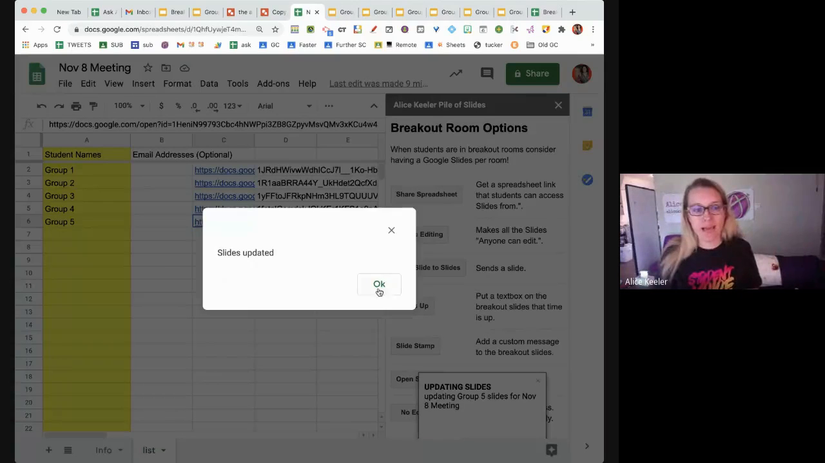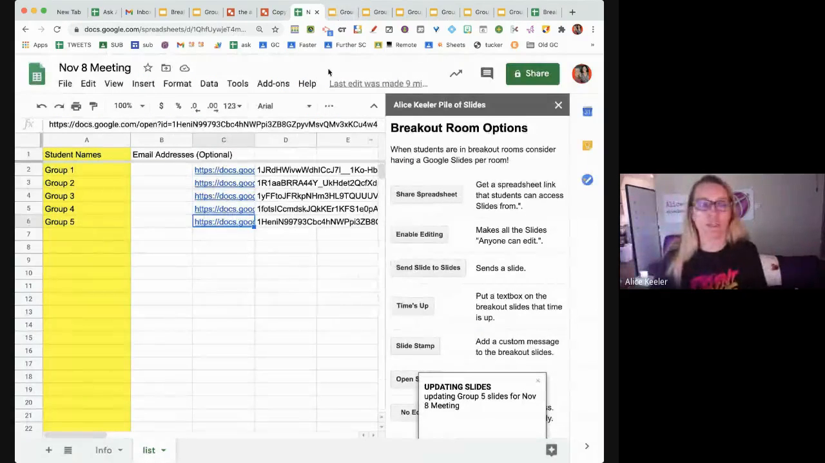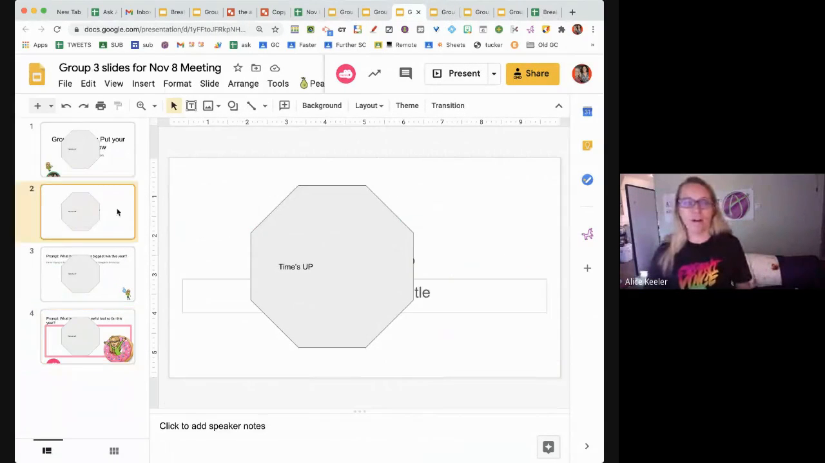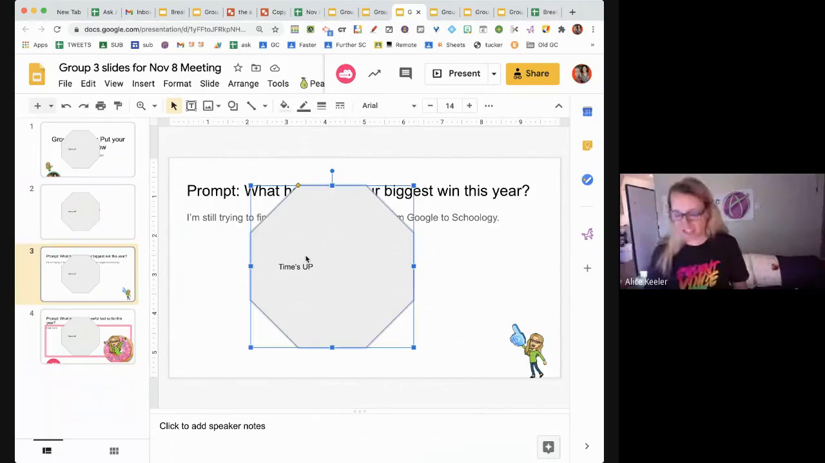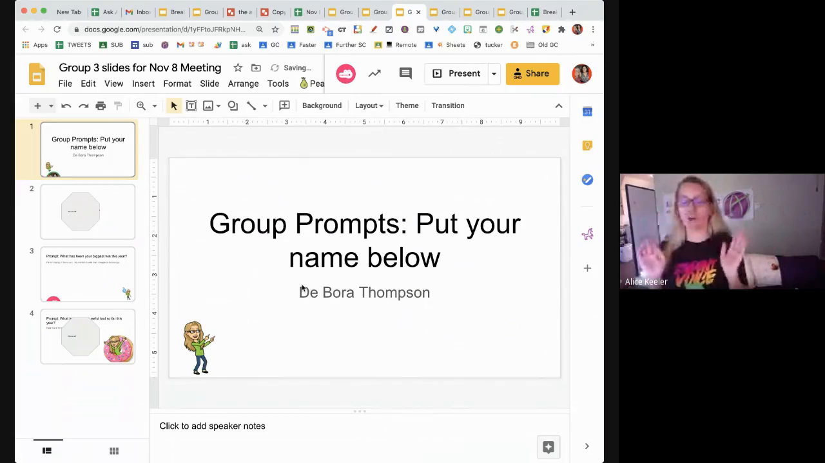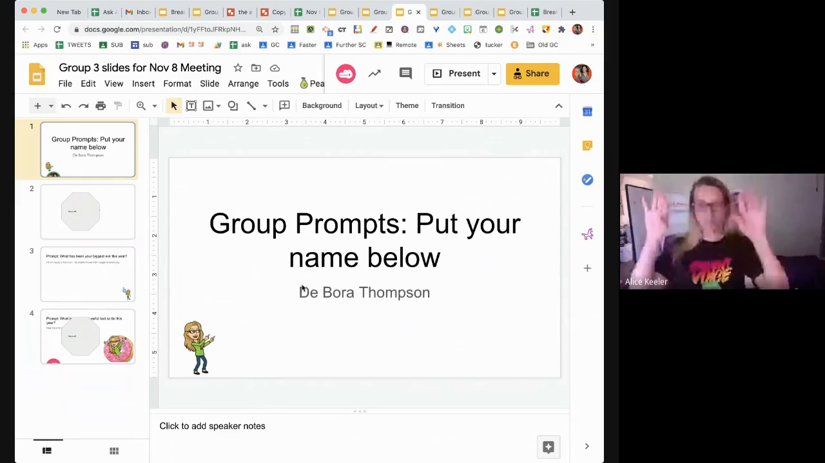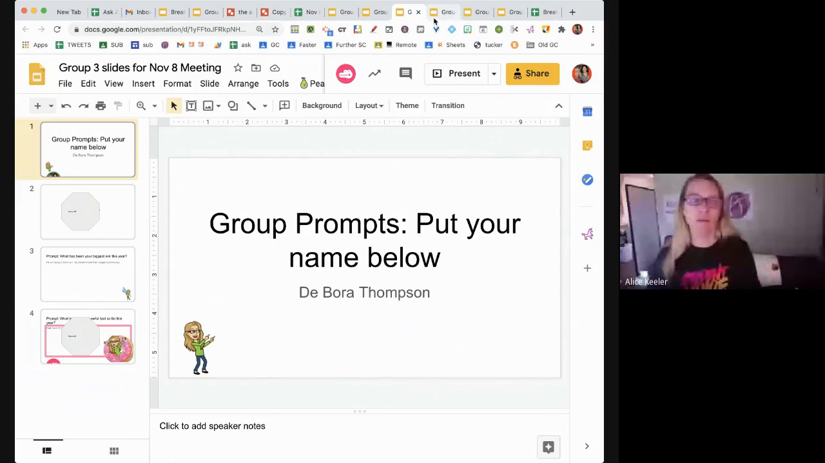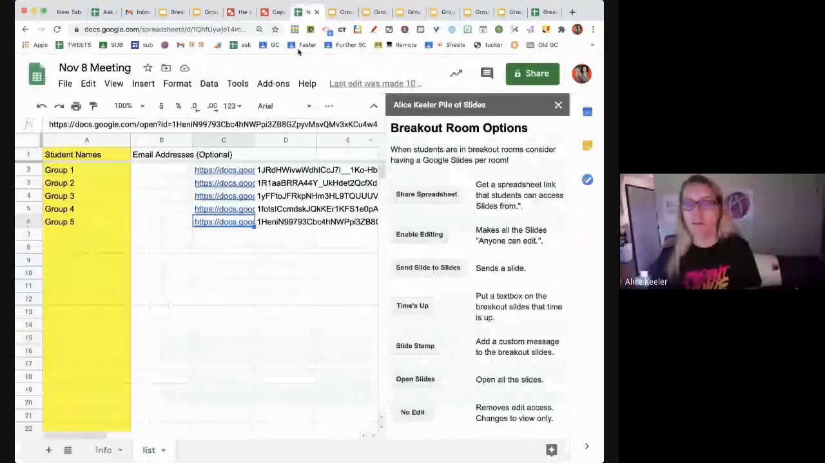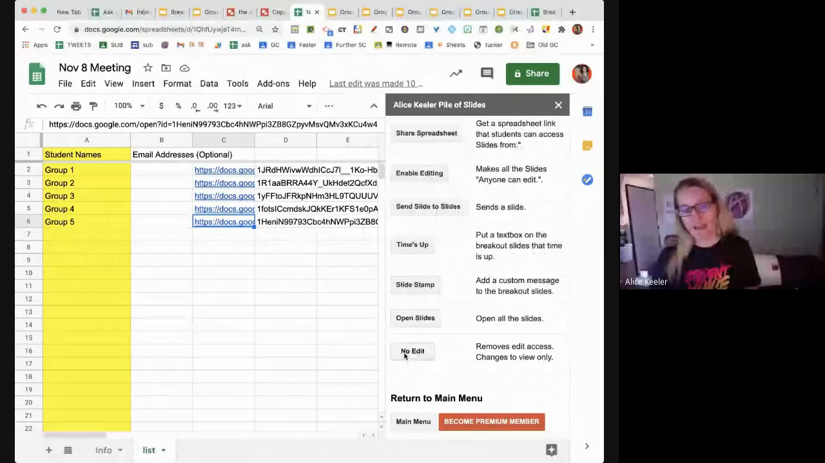So what happens when I click times up in this breakout room options, you'll see you now have a stop sign on every single slide. It's easy to delete; it just puts it as a shape. But whatever slide you're working on, you'll be like, oh, wait, time is up. When I'm really getting into something, time just flies, and I'm like, wait, we're supposed to come back? So this way I'm able to push this prompt out to your Google Slides to say time is up. And then if I want, I can click no edit, and that's going to remove editing access for you.